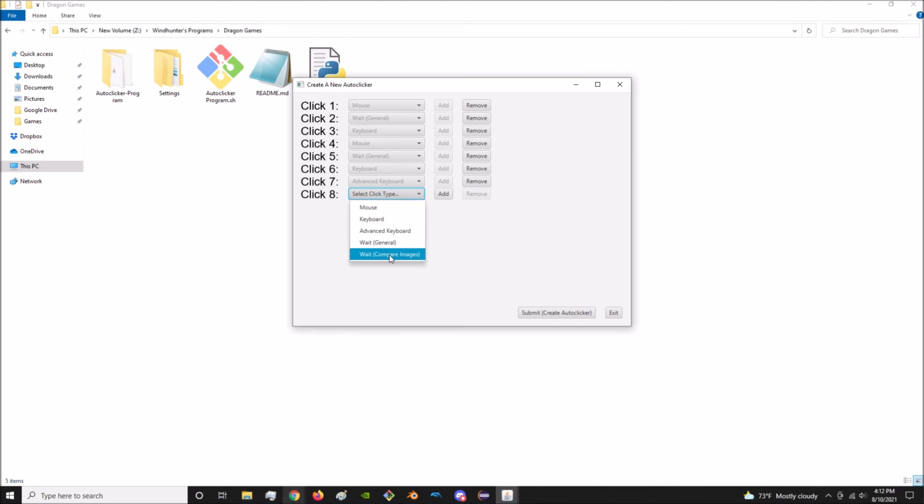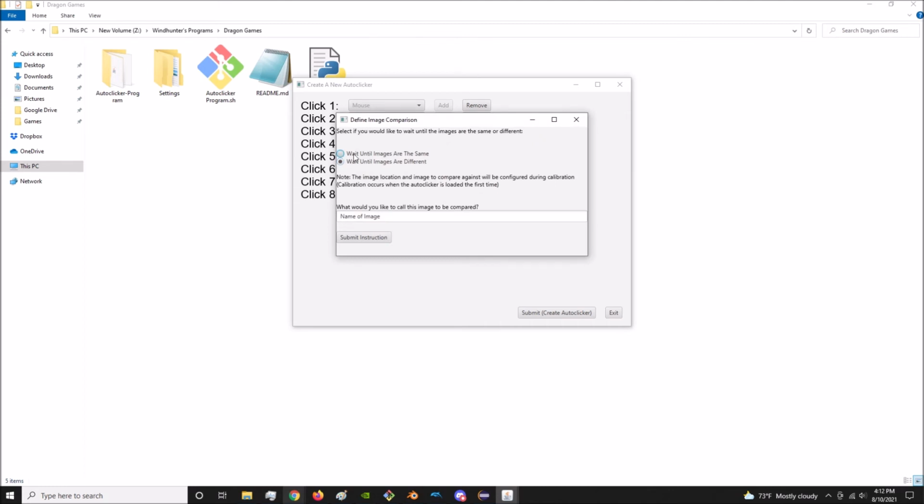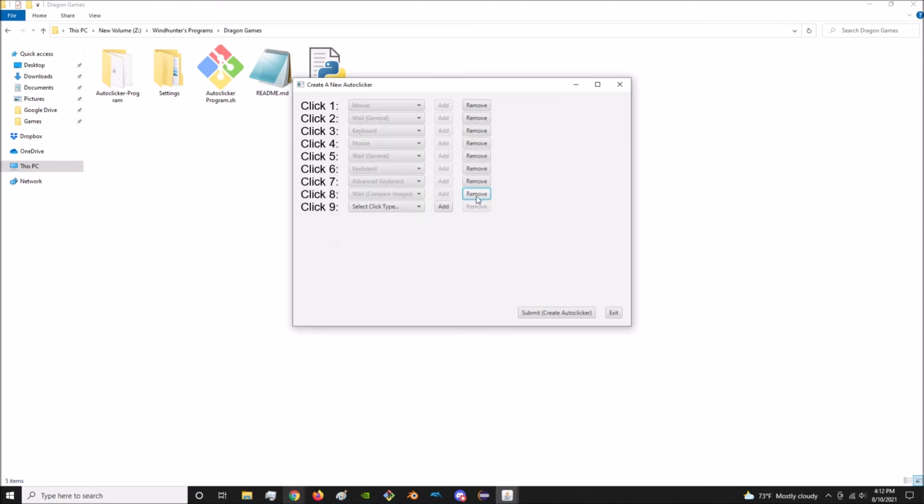Let's do... The way compare images is more advanced, but basically this one is you can wait until a part of the screen is the same or different. And then this one, it does support spaces in the name. But let's say that I don't want this. I can just remove it by clicking on remove, and now I know which one is removed as well, because 1, 2, 3, 4, 5, 6, 7, 8 isn't there, so I know that that one is the one that's missing. So let's create this.